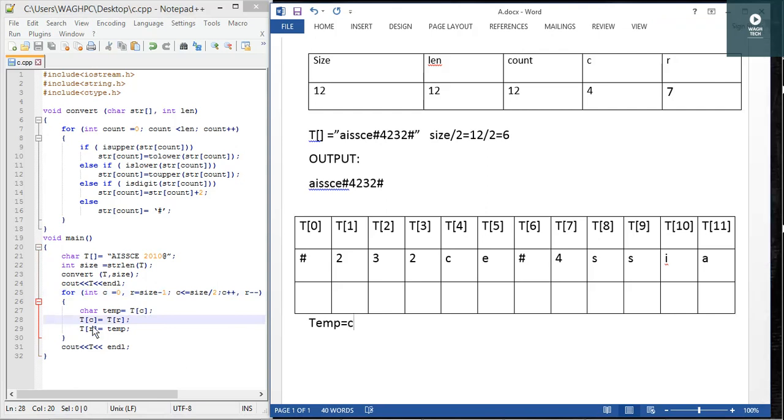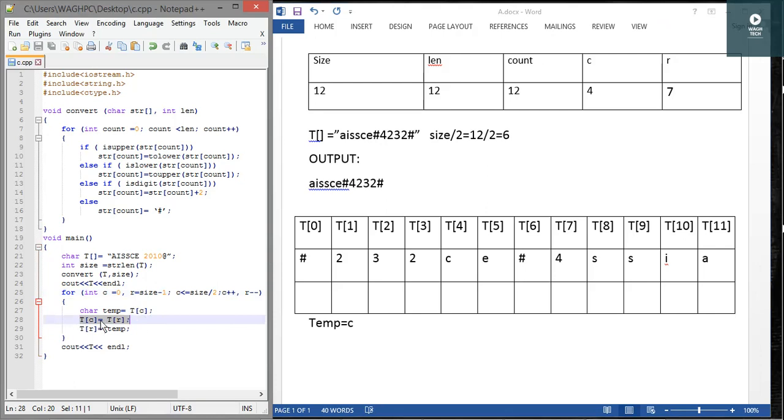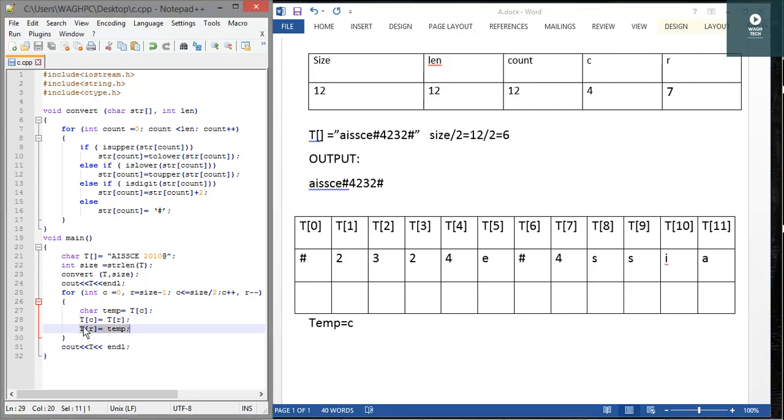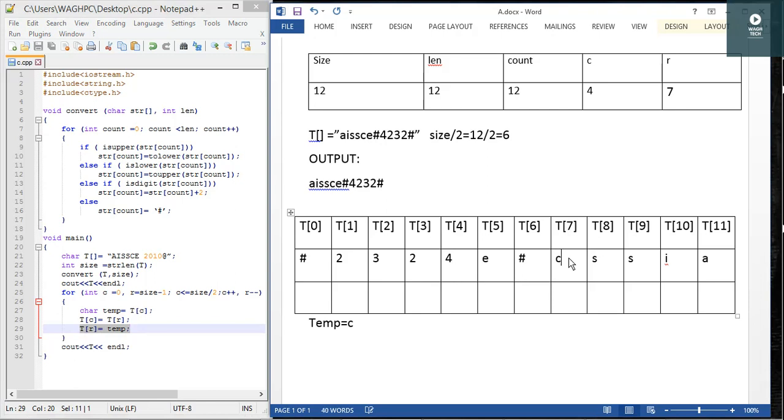Then we have T of C is equal to T of R. C is 4, R is 7. Therefore we have T of 4 as T of 7. Then we have T of R is equal to temp. R is 7, therefore we have T of 7 is equal to temp. Temp is C, therefore we have T of 7 as C now. Simple. Then we'll go for the next iteration.